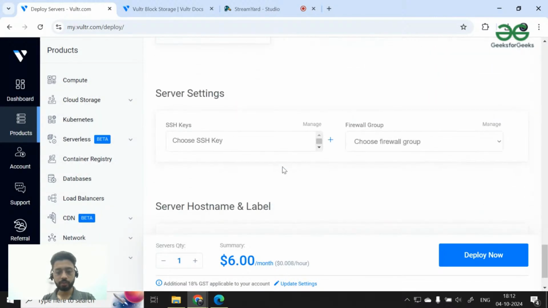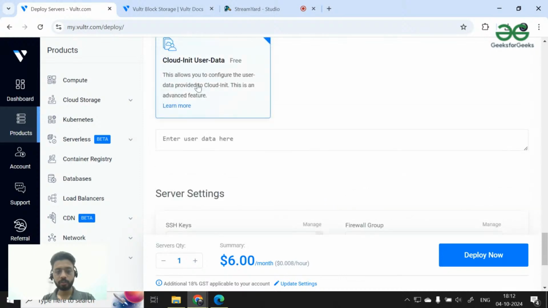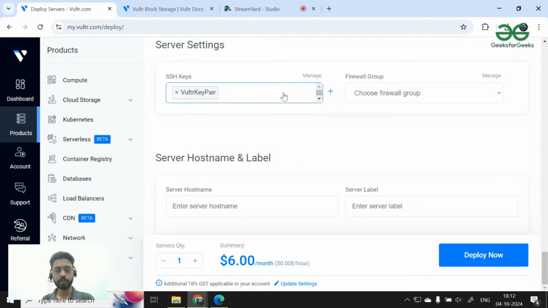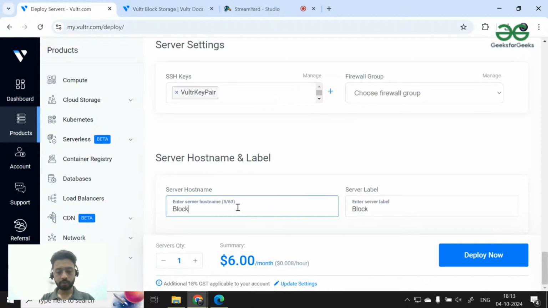Now scroll down. There is an option where you can paste. It is not mandatory for you all. I am just putting this in for testing purposes. Now scroll down, select this key value pair. If you do not have one, click on this one, and you will get an option to create a new key value pair. Okay, now I am going to give a name like block storage server. Okay, now click on deploy.